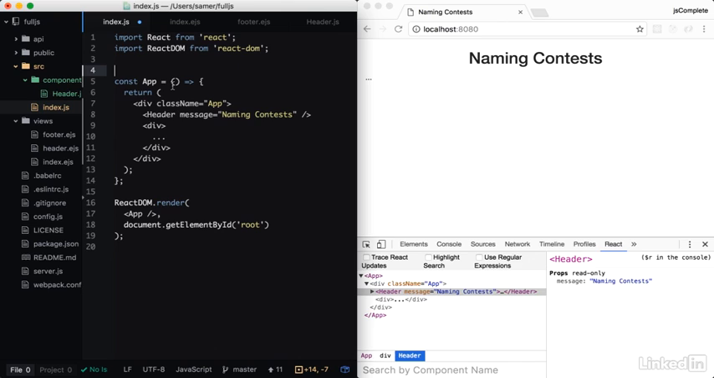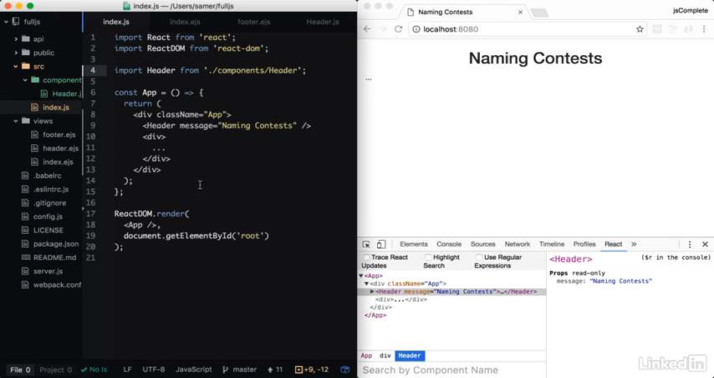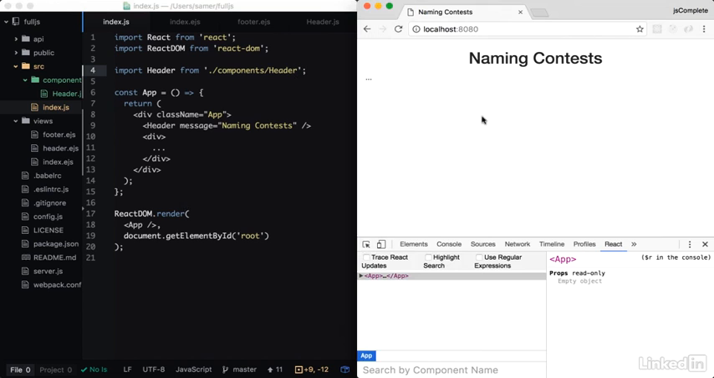Now back in index.js, if we want to keep the app component here, we need to import the header component in here. So we simply go with import Header from './components/header', this is a relative path for the module. And just by doing this, the index.js file is much shorter, so things would still work here.